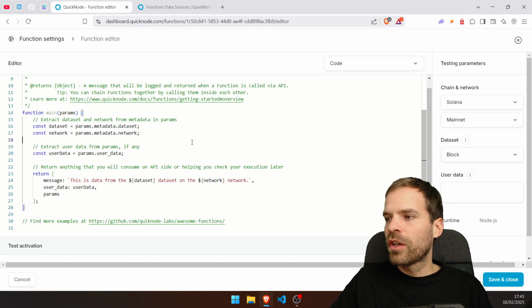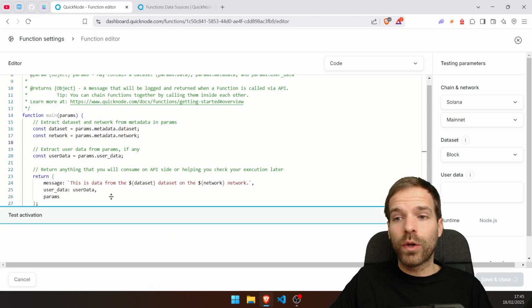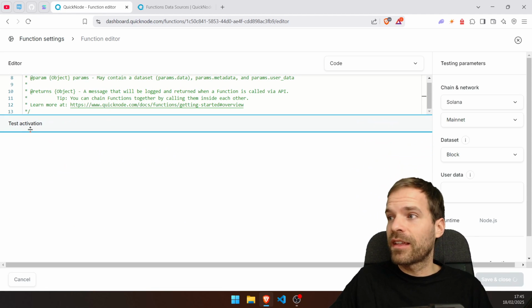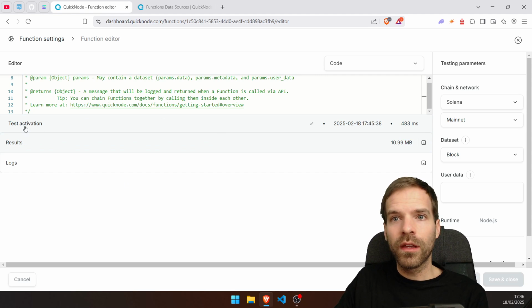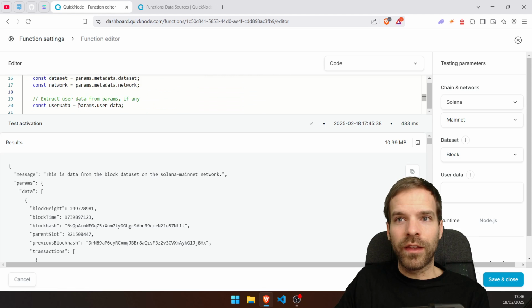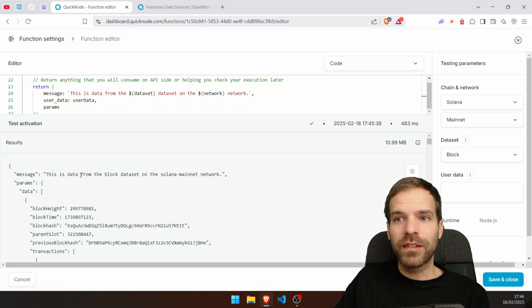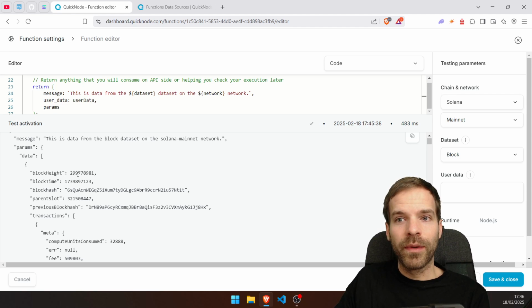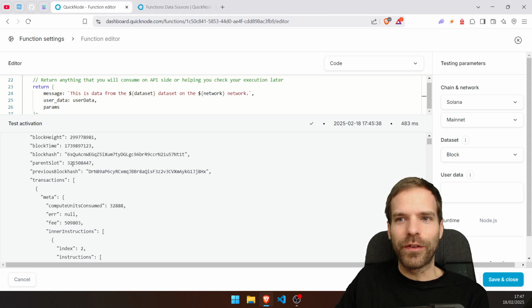This is our function and we can save and test. Oh yeah, that's the first way how to call it, here in this test activation. There we go, we get something, 480 milliseconds. And the result we get is in this format, you know, here. This is data from the block dataset on the Solana mainnet network. So we selected Solana mainnet and that's block data. We got the block time, the block height, the block hash. Ooh, we're close to 300 billion. Slot height is already over 300.